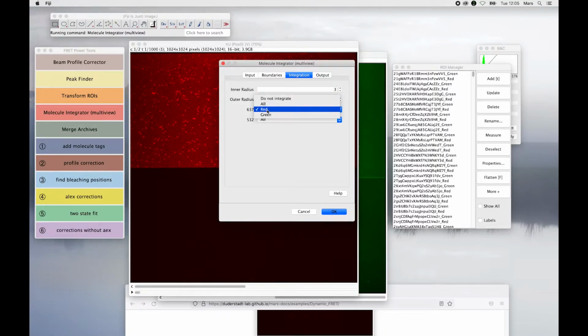And here we have menus to decide, do we want to integrate that channel for all regions, or do we want to integrate the channel for only one of the two regions that we've defined, the red and green? Here, when we directly excite the acceptor, we are not interested in the green region of the donor emission region because there's no fluorescence there. So for that, we'll use red. For 532, we want to integrate both regions because that's the actual FRET laser pulse.